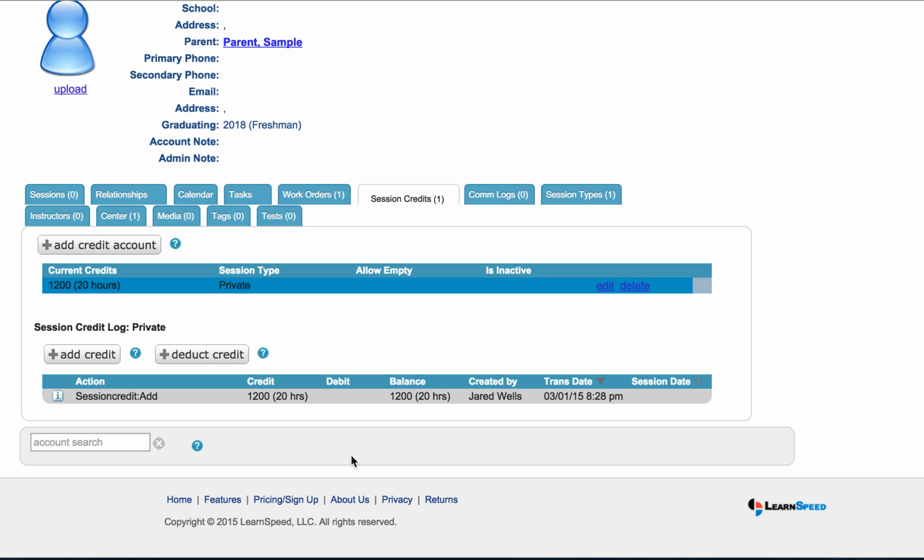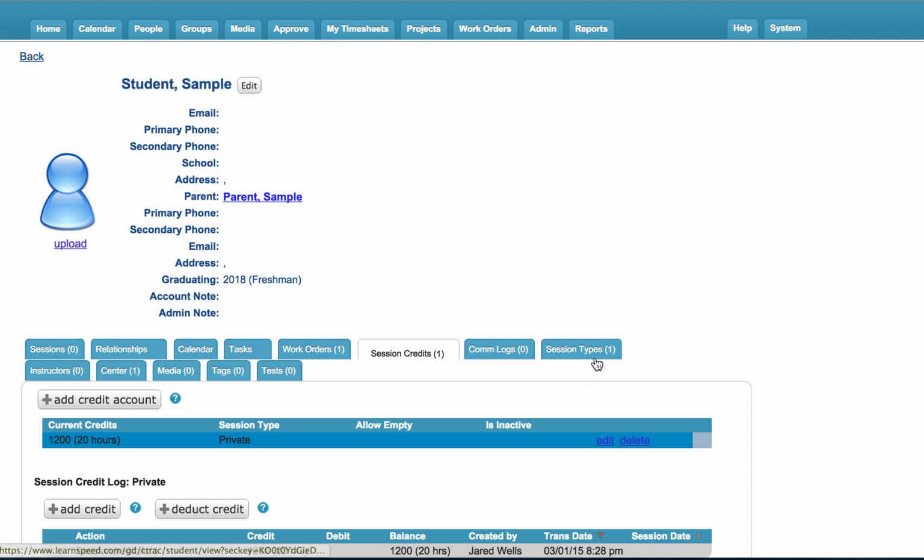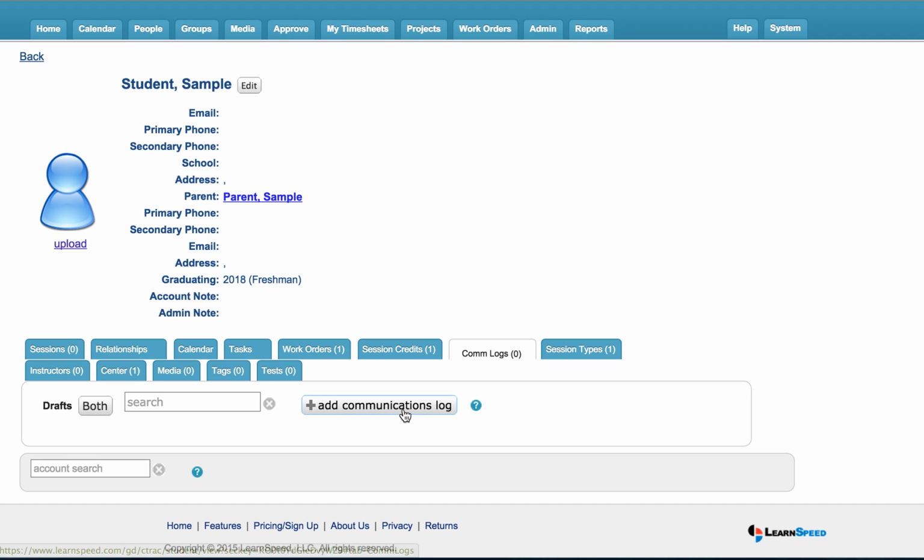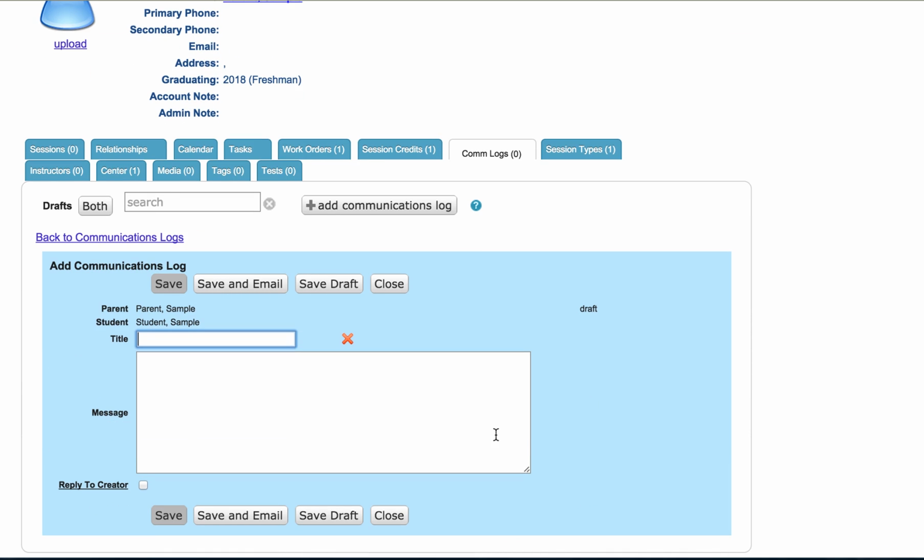Exactly right. And we're going to show in a moment how we use these credits and how they get deducted. In another video, we're going to be looking at scheduling, logging sessions, and the whole accounting feature. The main ideas that we wanted to cover here were work order, locking down a session type, and the session credits. We will talk briefly about communication logs. If a parent calls in and talks about a particular student, you can log that conversation, create a message, and then save and email it to them.